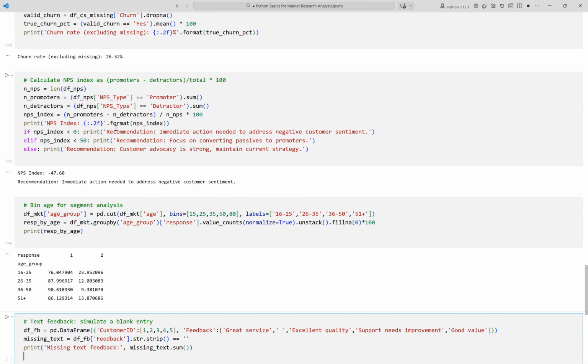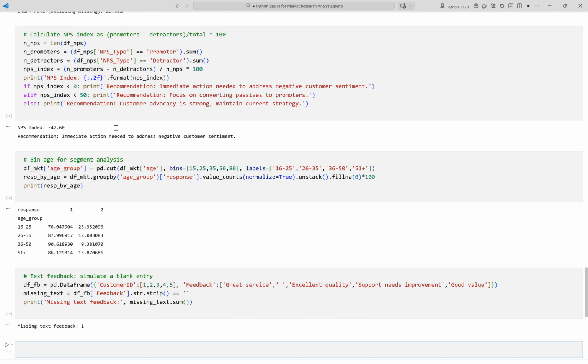Running the cell now. This output shows that out of 5 customer feedback entries, 1 is effectively blank or missing text after stripping spaces. This highlights the importance of checking for empty responses in survey data, as blank answers can affect analysis of customer opinions and must be handled appropriately.